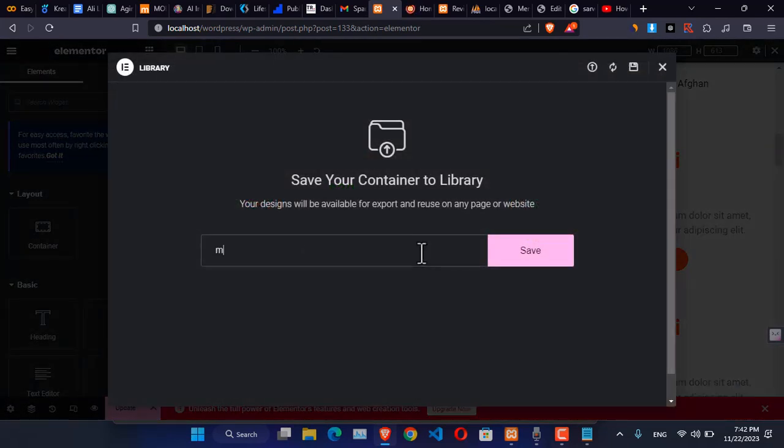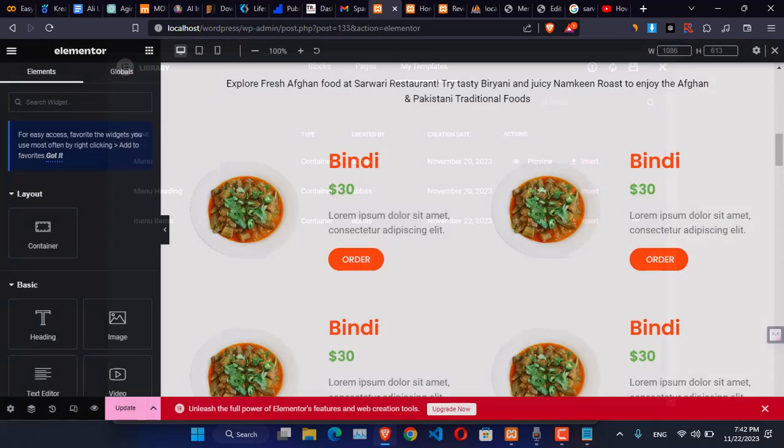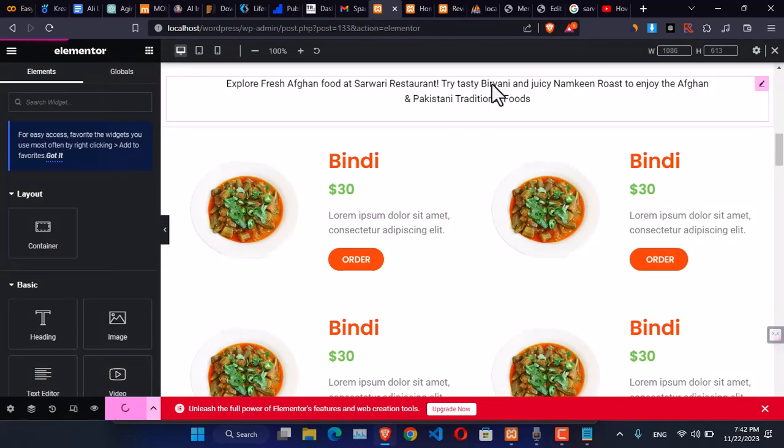Now name it whatever you want. Just simply type menu or menu items, and click save. As you can see, next time if you need it, you can just click on templates and then insert the menu there. So from here we are done and good to go.